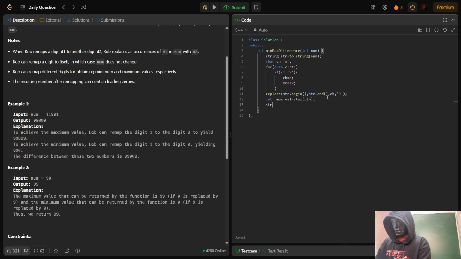Now again str, since it is changed, and in the question they have asked that you will have to change only one digit, not more than that, we'll have to take back the original string which is there in num only. So we'll take this, so it is again the unchanged string.